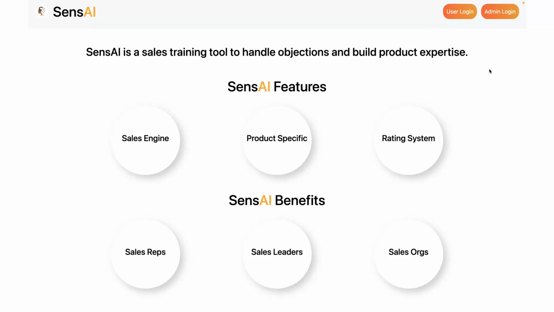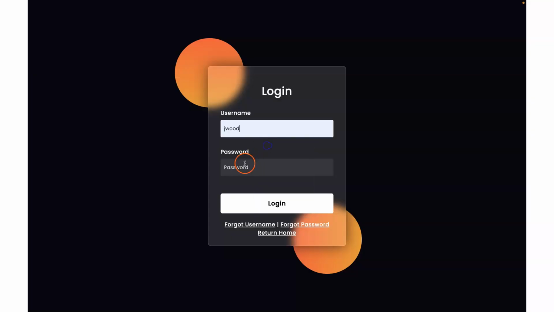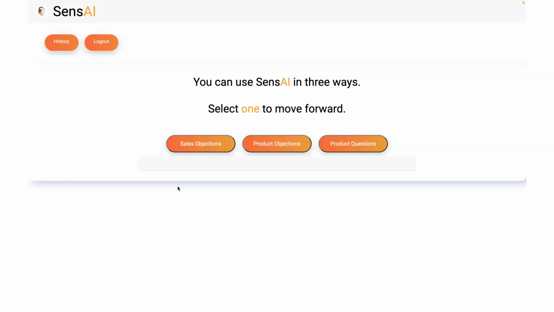In the top right corner, you'll see there's a user login and an admin login. We'll start with the user. A user is a sales rep. And this is what a sales rep will see, the user interface.